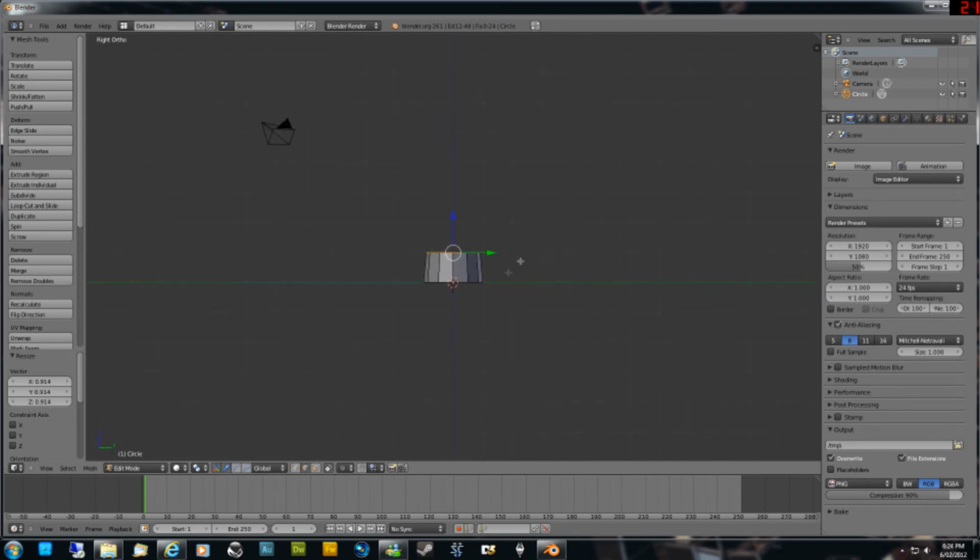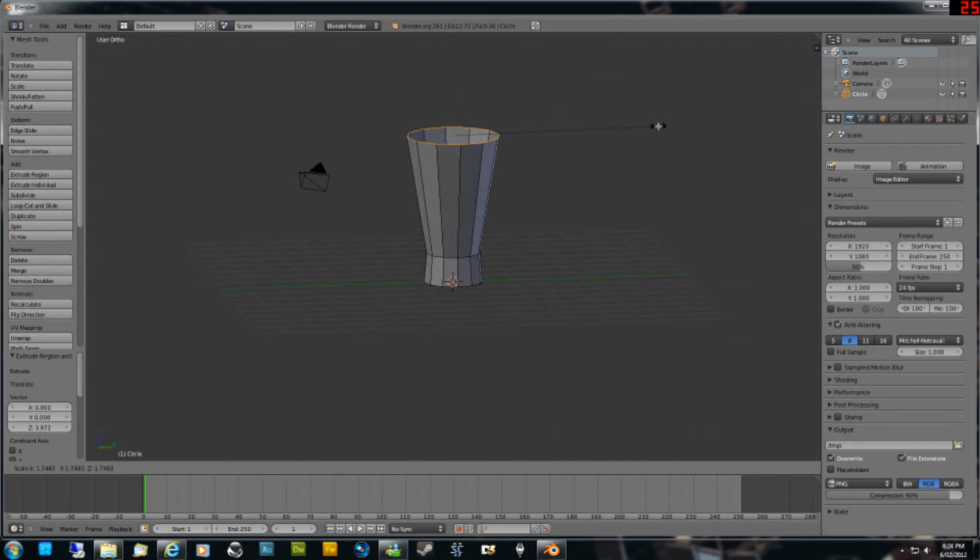So we want to extrude upwards to get the top part of the glass. So press E again, and again you want to keep it on the Z axis, and as I said before, it's about 1 and 4. So just go up 4 squares like that. And it trumpets out, so again you press S to change the size, and you can see, sort of roughly, make it like the original picture.